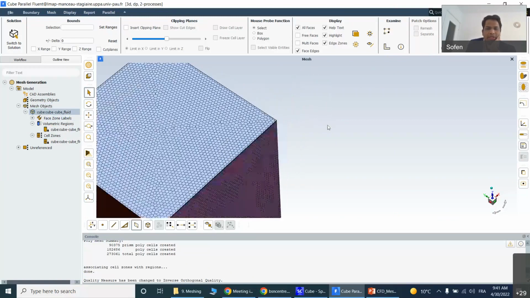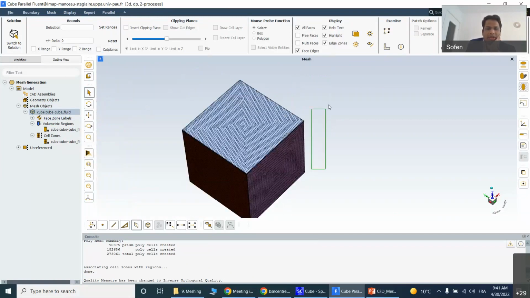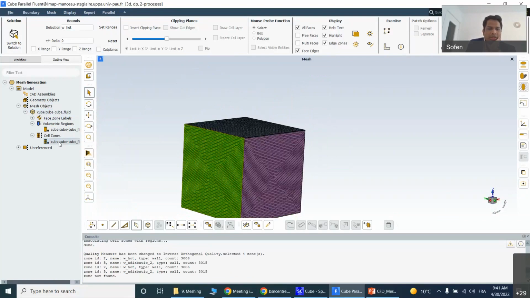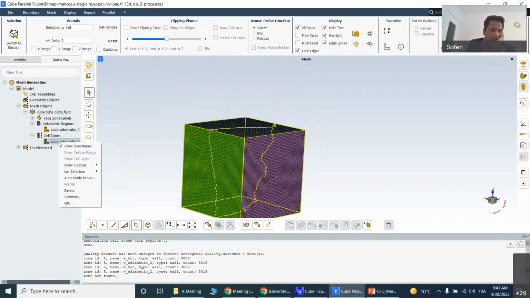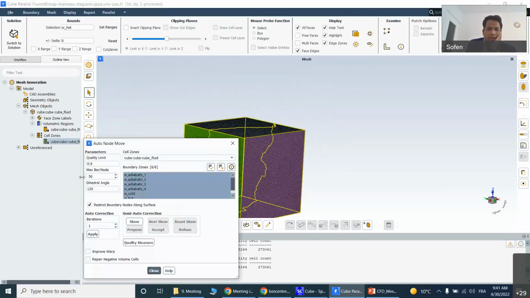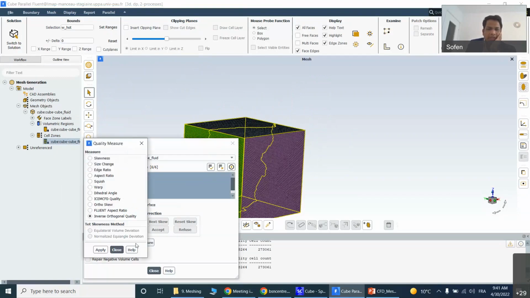Now this is a volumetric cell, right? So how to see if it is a volumetric cell? Oh, sorry. Let's check the quality summary. Okay. The summary is showing the maximum quality is around 0.5. So what is the quality? You can check it or go to auto node move. You can check the quality measure. There are a lot of measures here. One is skewness, aspect ratio.